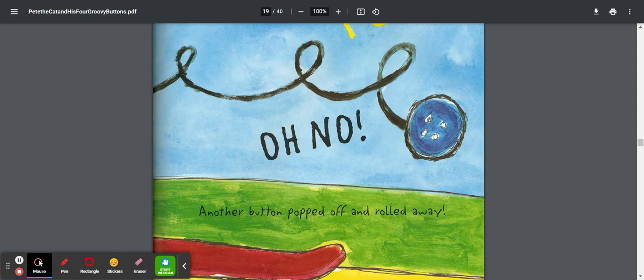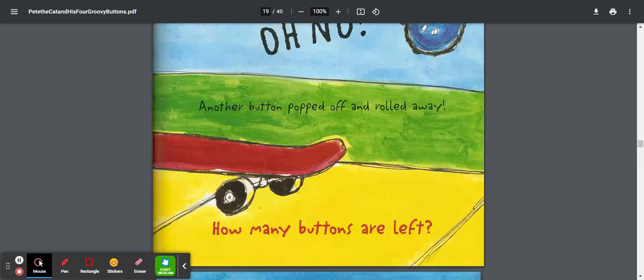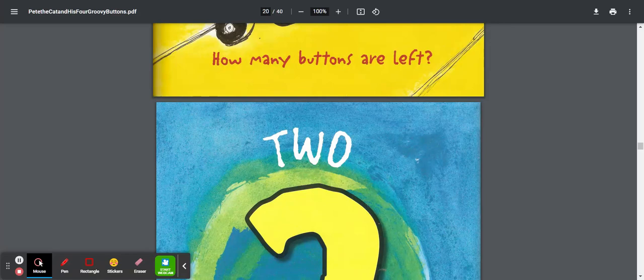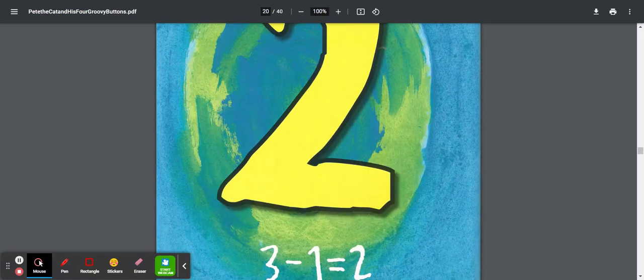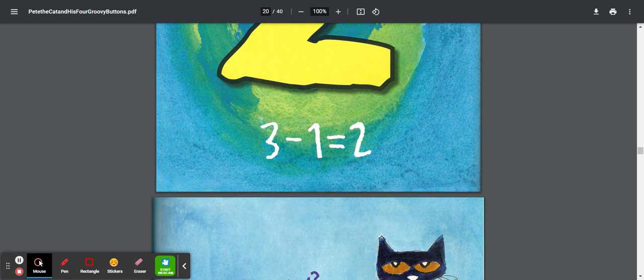Oh no! Another button popped off and rolled away. How many buttons are left? I'm going to not turn the page right away this time. What am I hearing? Okay, I heard a five out there, a seven from little Johnny in the corner. Okay. I'm not agreeing with those options right yet. Let's see here. Two! Three minus one is two, you see.